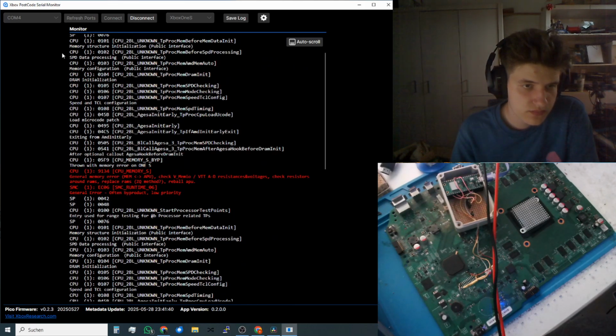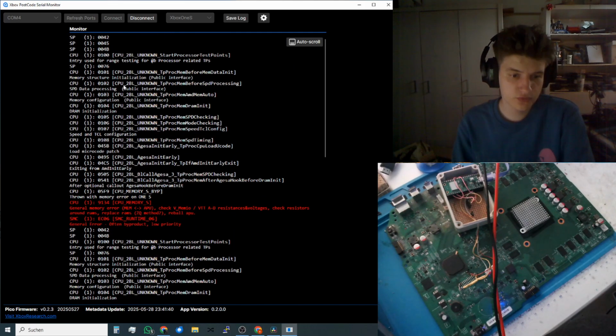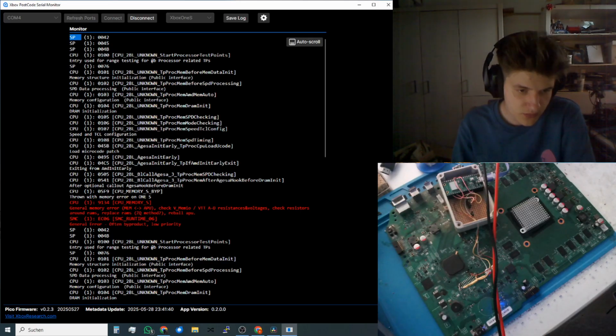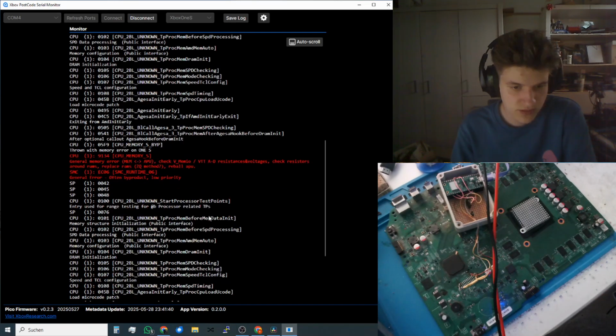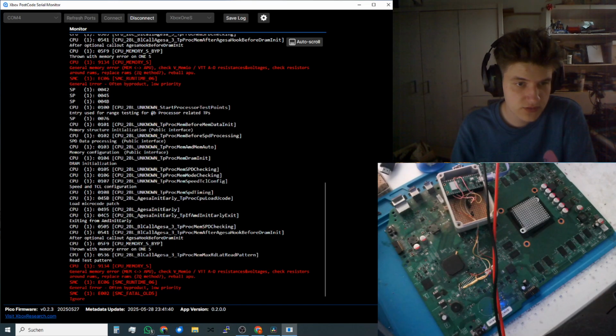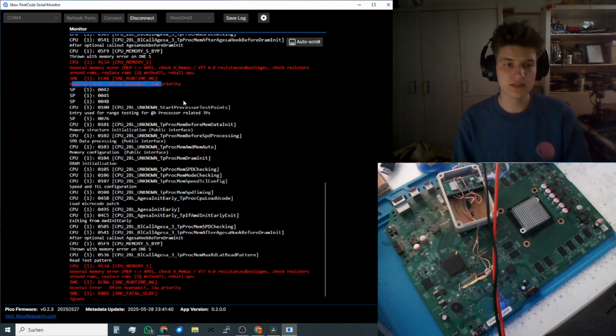We get a kind of working boot process, but then we fail with 9134 CPU memory S. General memory error, okay. We need to check VMemIO, VTT A to D, resistances and voltages, and also resistors around the RAMs. If nothing works, we have to replace the RAM and reboot APU. Okay. EC06 we get a few times too. That's just a byproduct. Okay, let's check the voltages around the RAM and then go looking for defective resistors.